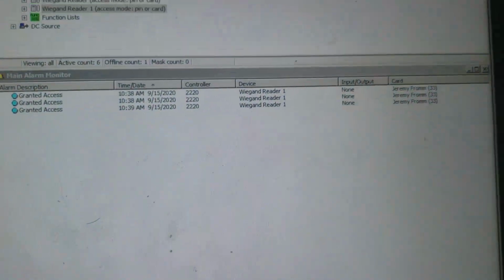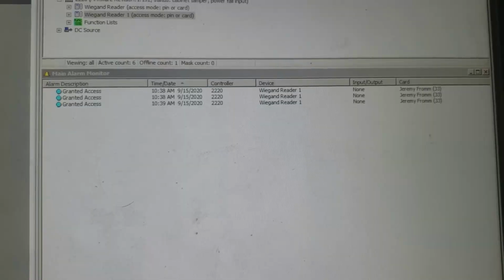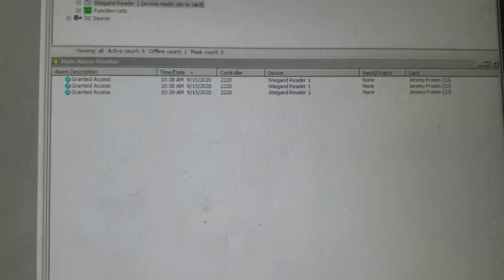So from there, I can go back over to the access control software, and we see now we have a third event. It's again Jeremy Fromm with badge ID 33, and to the access control system, it looks like I swiped my badge.